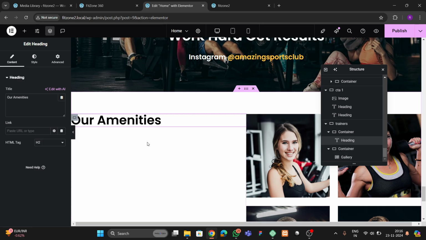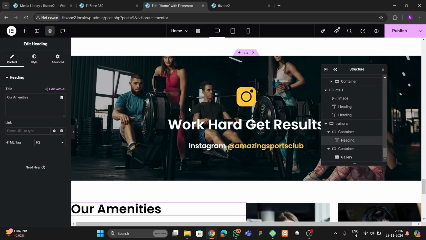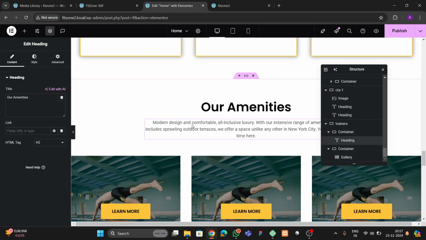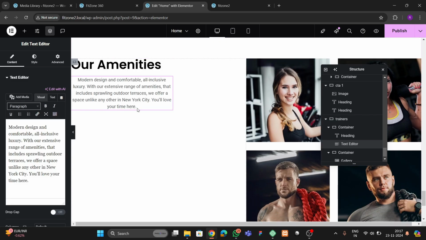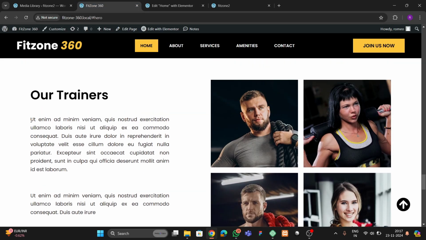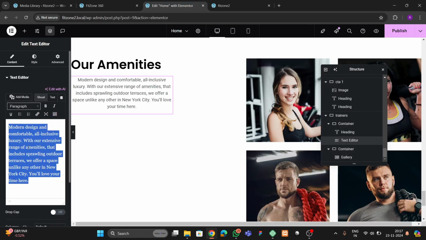Okay, so after adding the heading we have to add this text here. So let me copy this. Let me do one thing. Let us copy this from here, and we're gonna paste this here, and let's copy this whole text from here.